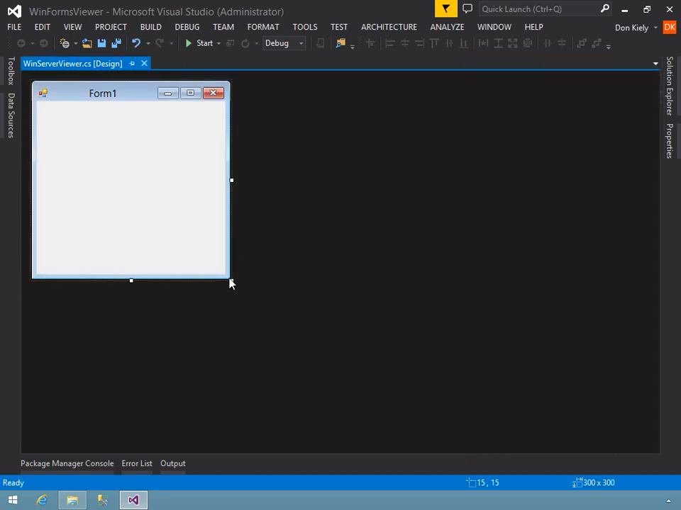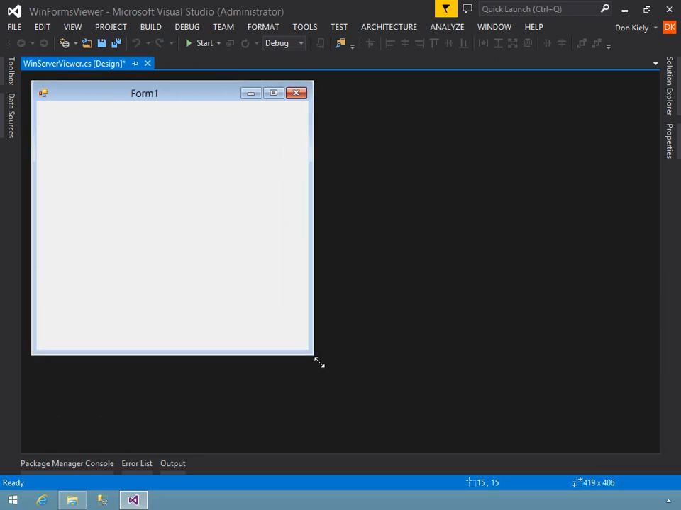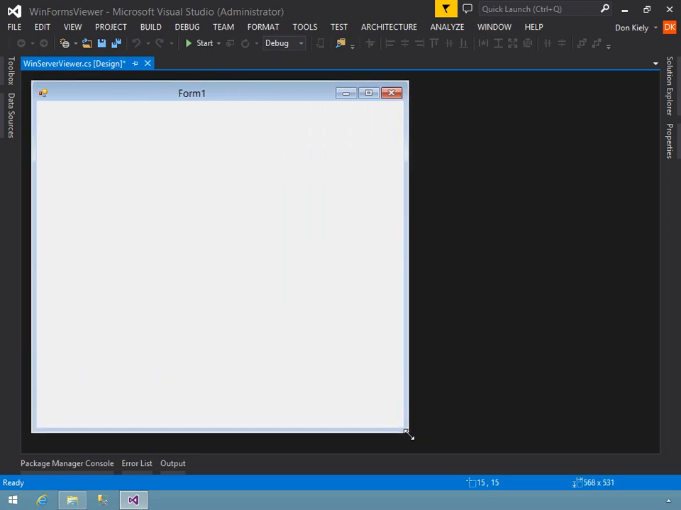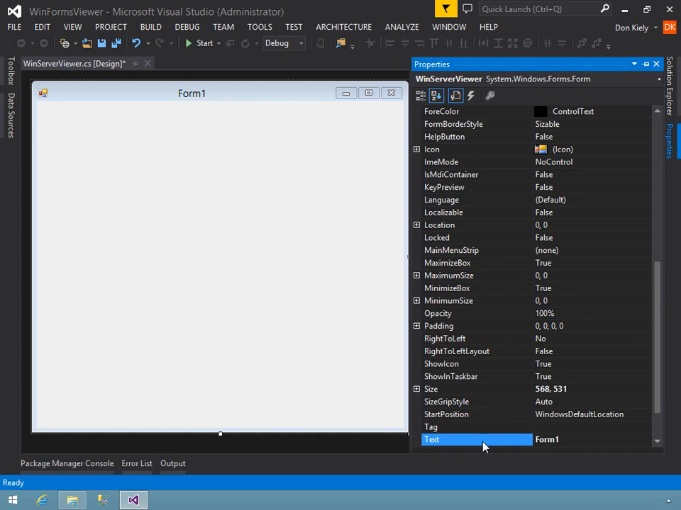Next thing I'm going to do is expand the size of the form, something about twice as big as its original size, to give it a little bit more room to display the report. And then I'll change the text property here so it doesn't display just Form1. I'm going to say View Reports.